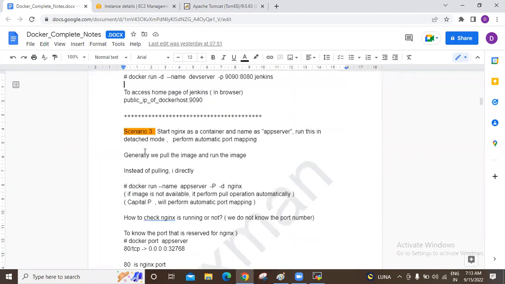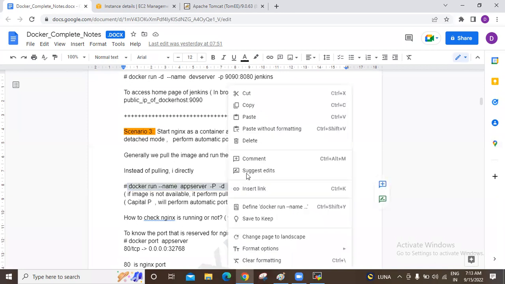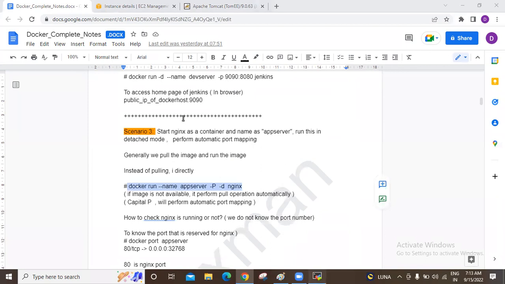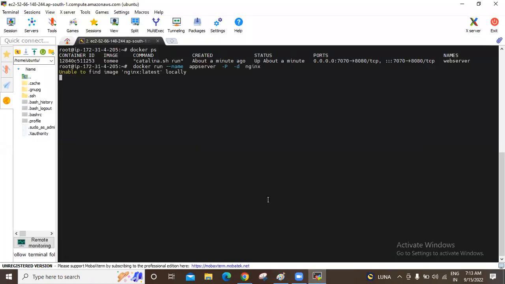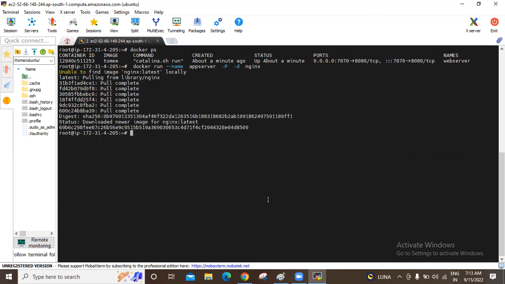Then scenario 3, start Nginx as a container and name it app server. Run this in detached mode, perform automatic port mapping. How to do that? For automatic port mapping, we use -P. So detached mode -d, right? So the name of the container is app server. This way you can name it, right? So now let's do this. Done.